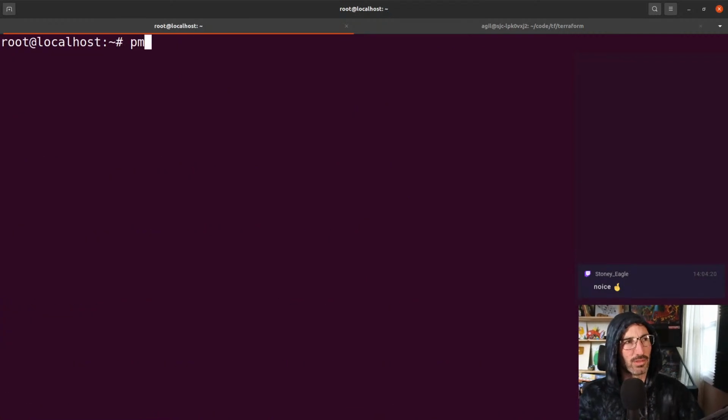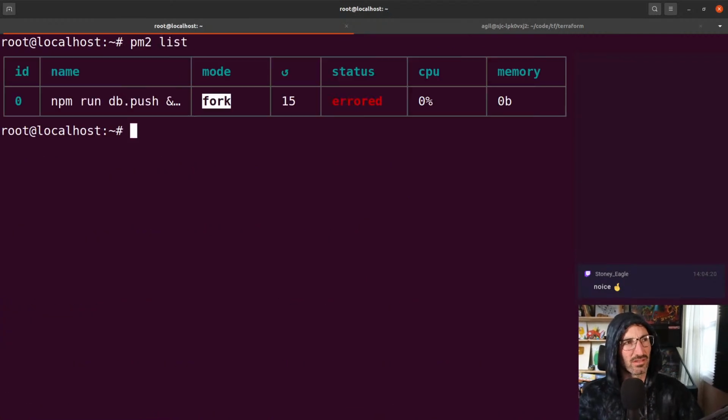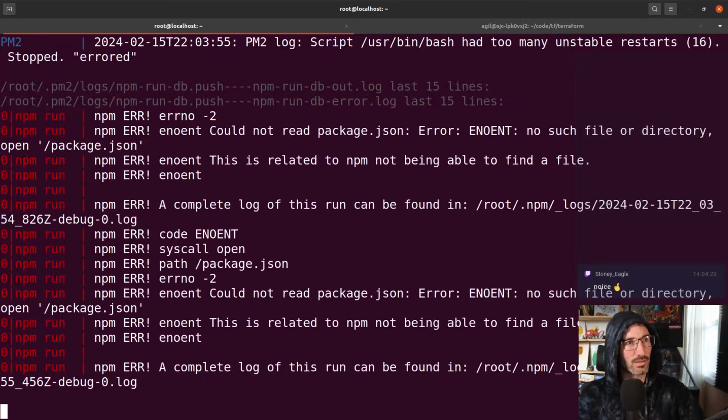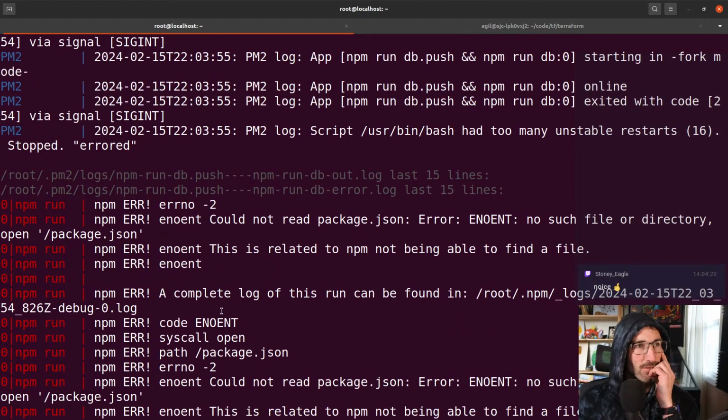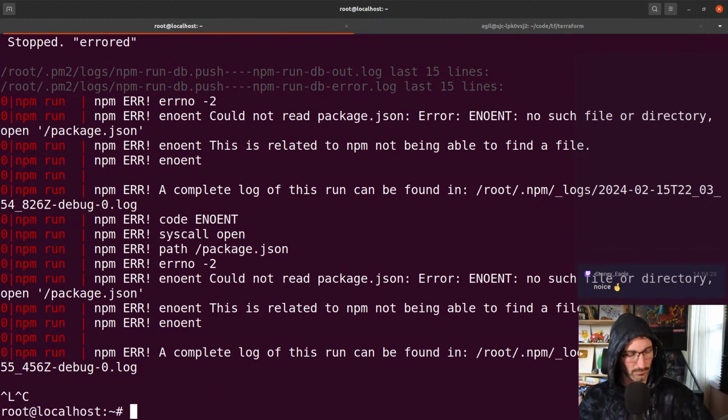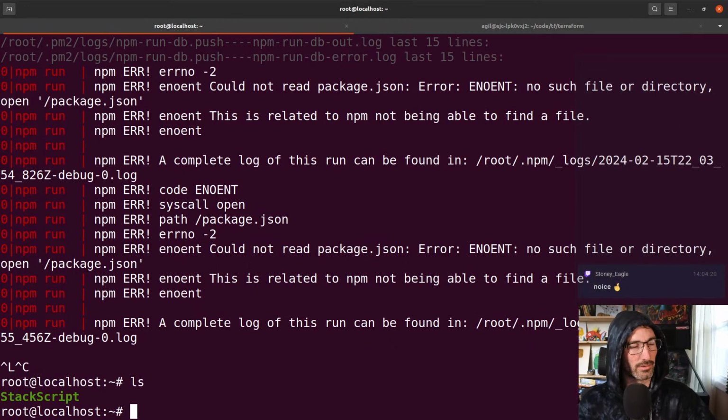And we can check PM2 list. Errored. It is running the correct start command. Let's check PM2 logs. Not being able to find a file. Okay. Cannot read package JSON. Okay. Stack script.